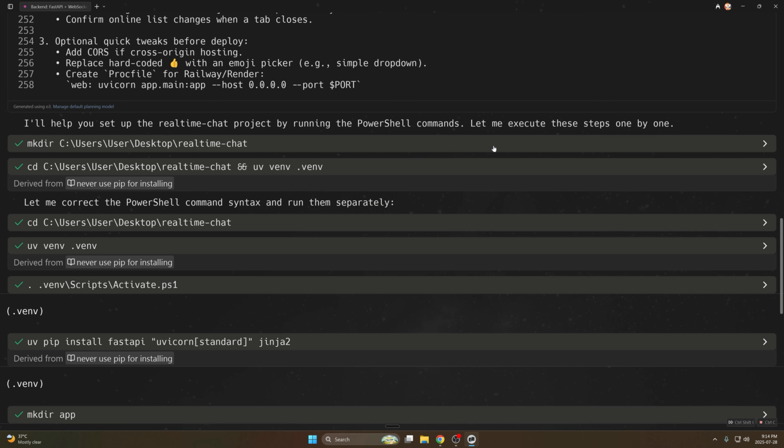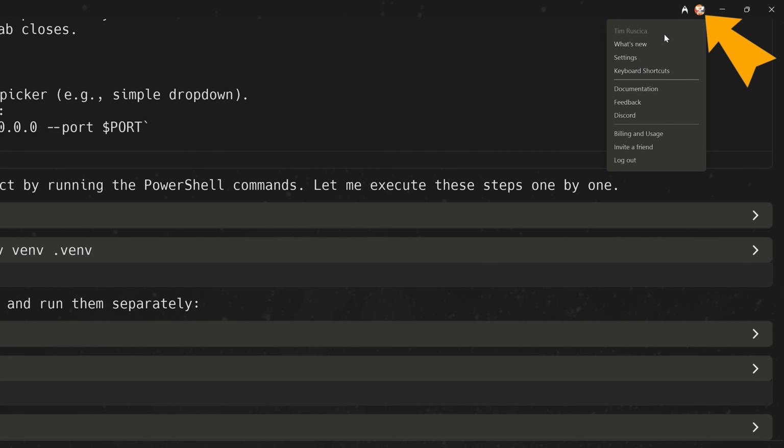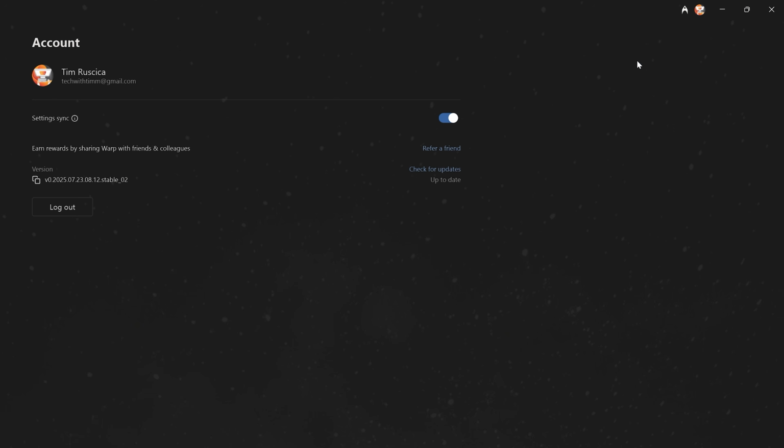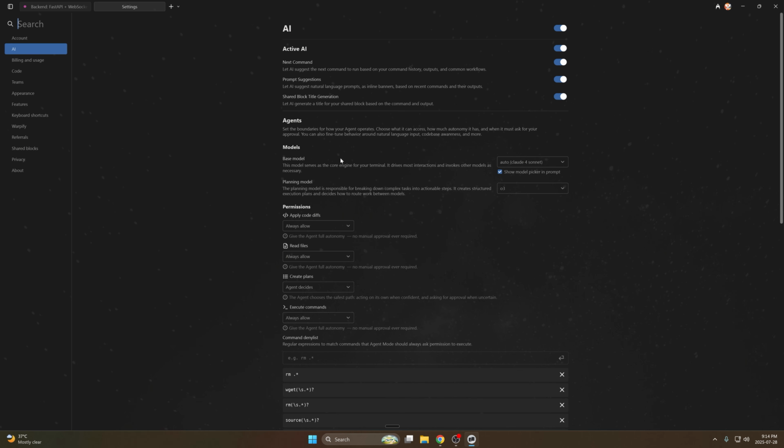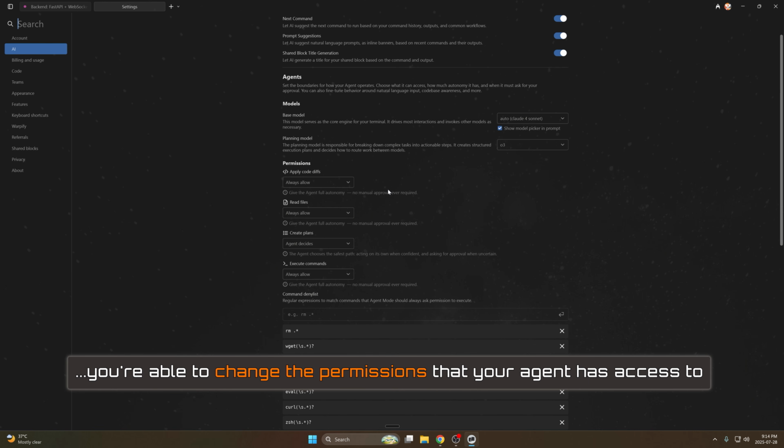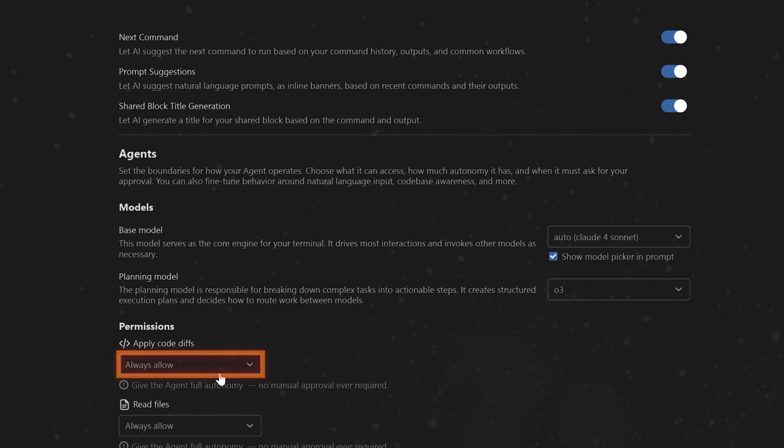Now, if you want your agent to behave like that, you can click on your little profile here, or on Mac, you can go to the bar at the top. You can go to settings, you can go to AI, and you can check where it says agents right here. Now on this page, you're able to change the permissions that your agent has access to. So what I've done is I've just always allowed my agent to do these particular tasks.